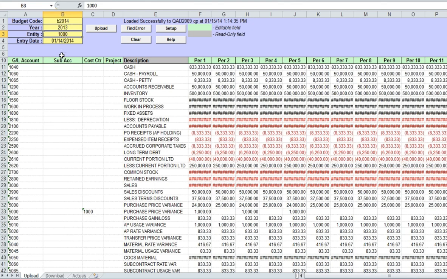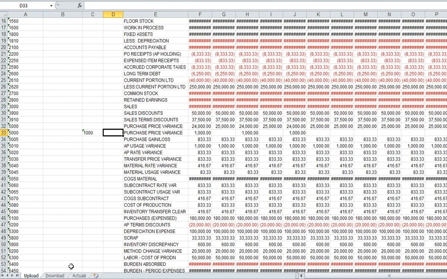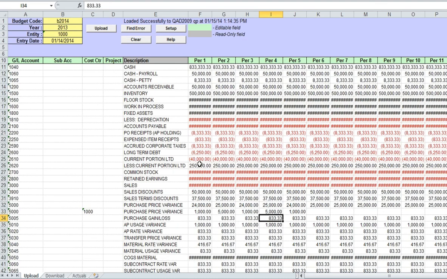If you need to make changes to an existing budget, for example, to modify the budget for account 5000, you can download existing budgets to the Download tab and copy-paste them into the Upload tab and make changes. Since I just uploaded it, I don't need to do the download again, so I will make changes to the budget for this account and click Upload again.